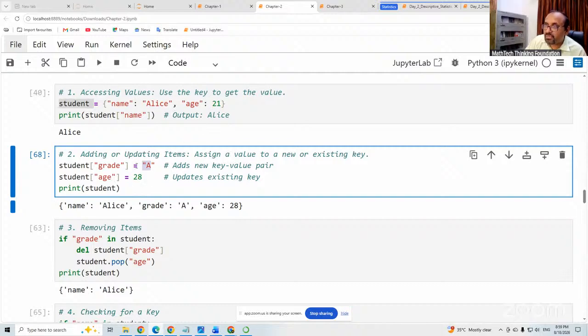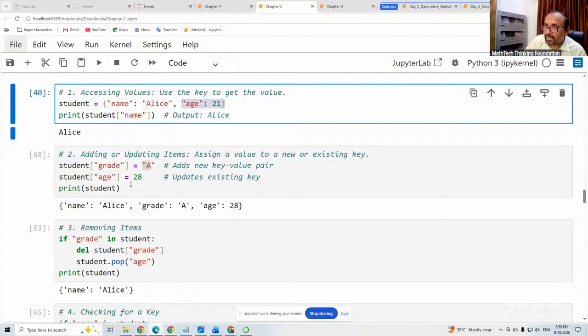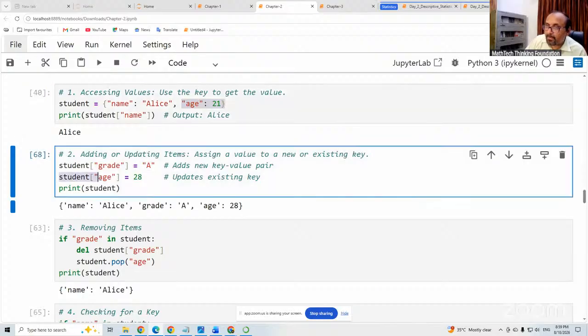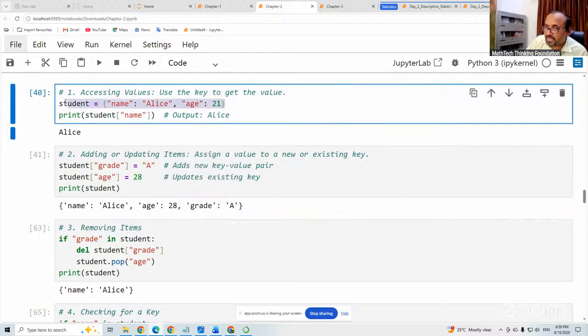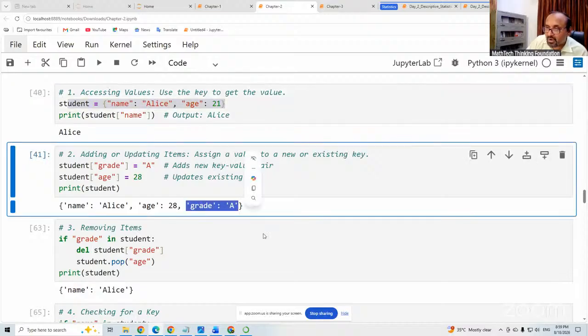And if you want to change the value, here age is 21, but by mistake this is a wrong value. We can update this value by using this statement. The age is 28. This will update the existing key value. And when you execute control and enter, the name is alias, the age is 28 now. Previously it was 21, but here you can see it is 28. The grade was missing in this shell, but here you can see the grade also. So in this way, we can update and add the values. And sometimes we have an extra value and you want to remove it. We can do that also.